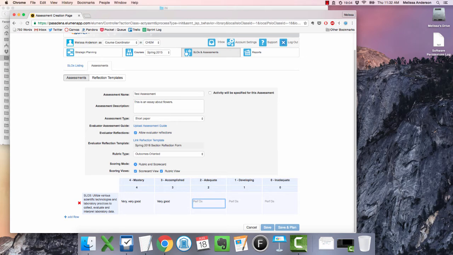So you'll put in your descriptors. And these are things that you'll want to have talked about with your faculty beforehand, because this is where you want to make sure that you have a common dialogue about what does mastery look like objectively for this assessment. So once you put these in, then you're good to go.